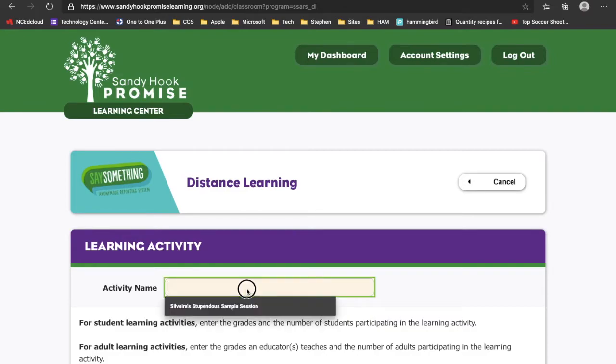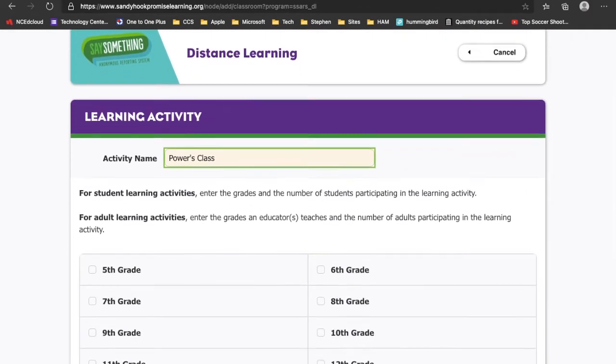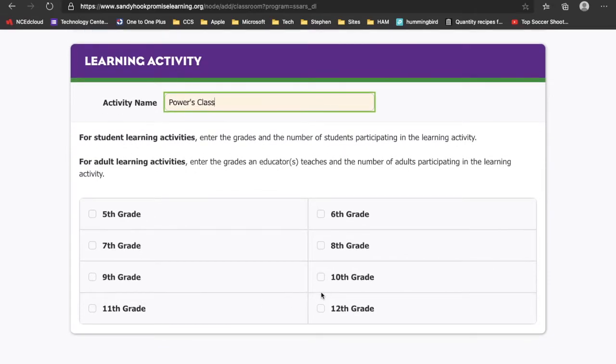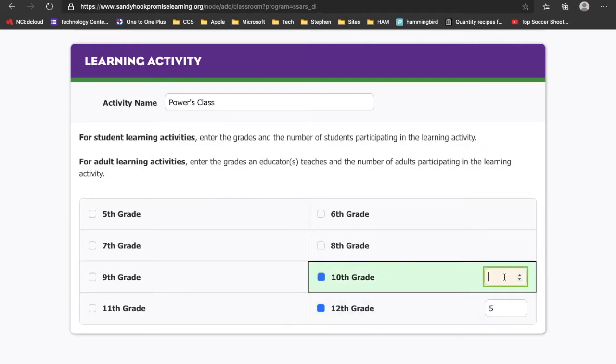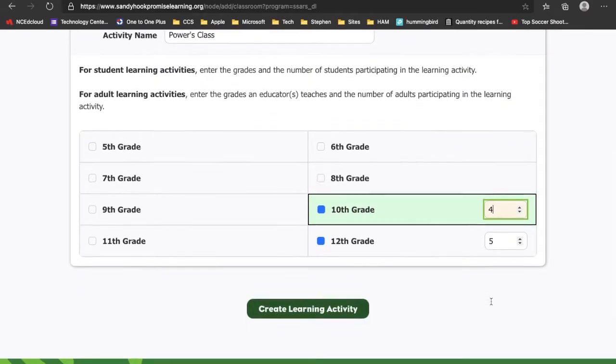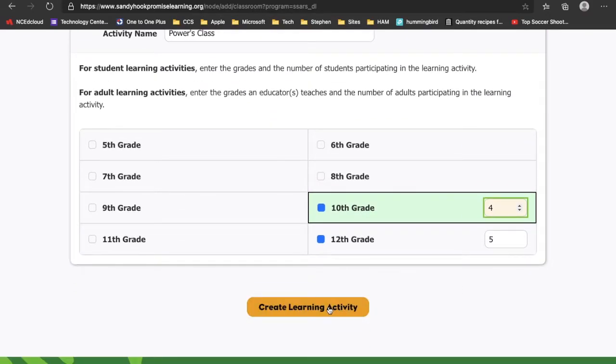And once you get in here, name your activity. It can be your homeroom name, class name. And then scroll that down and you'll be able to select the grade levels for the students you will be instructing, as well as add the number of students per grade level. So if you have multiple grade levels in your class, you can select multiple ones, add the appropriate number of students. Then you create your learning activity.